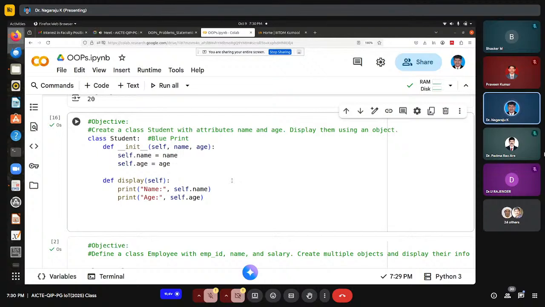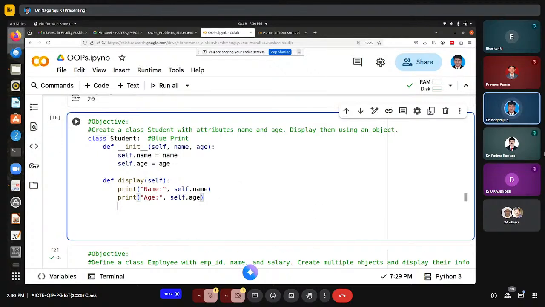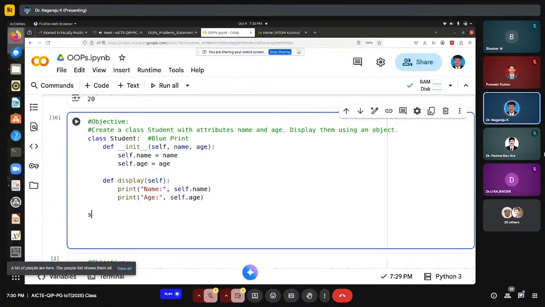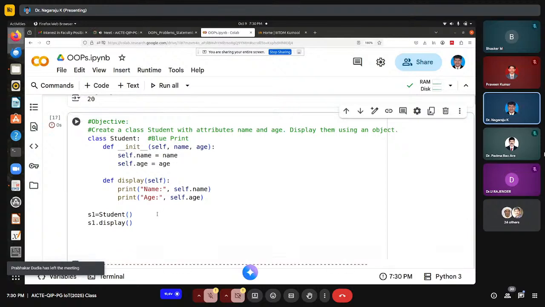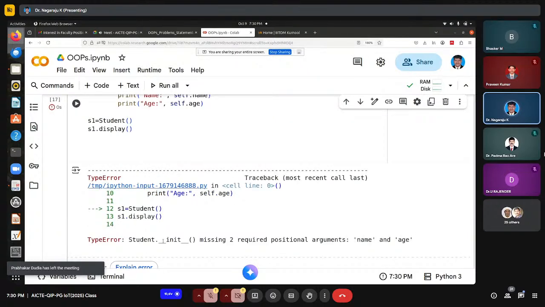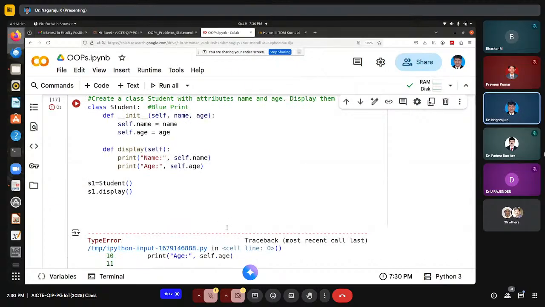It is not happening. So for this you need to create some object. S1 is equal to Student. Instead of calling Student completely, just I am calling like this. What will happen? Let's see, I am not passing anything. It says that student init has 2 required arguments, that is name and age.